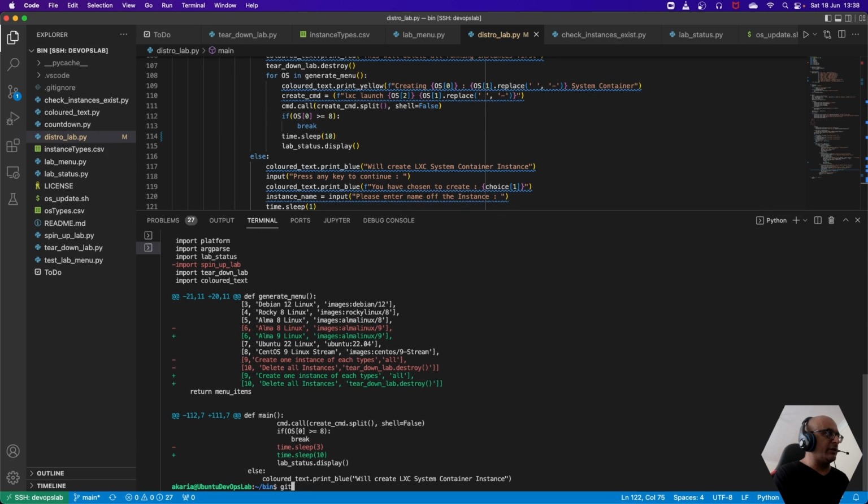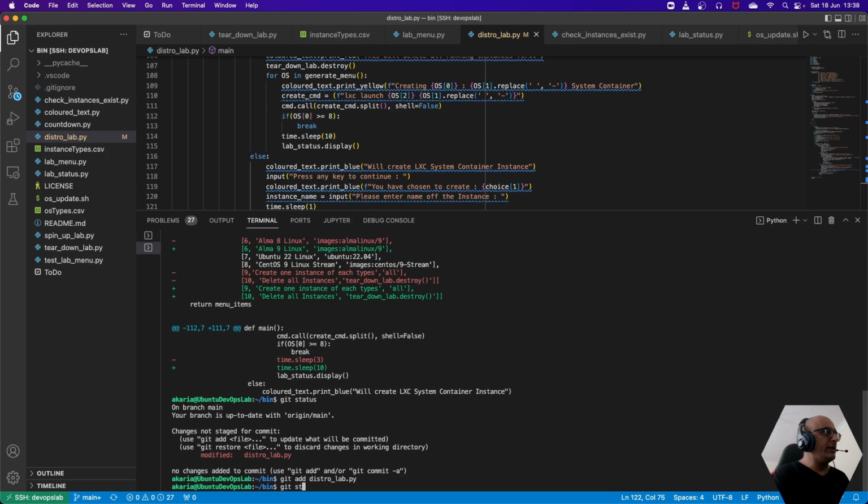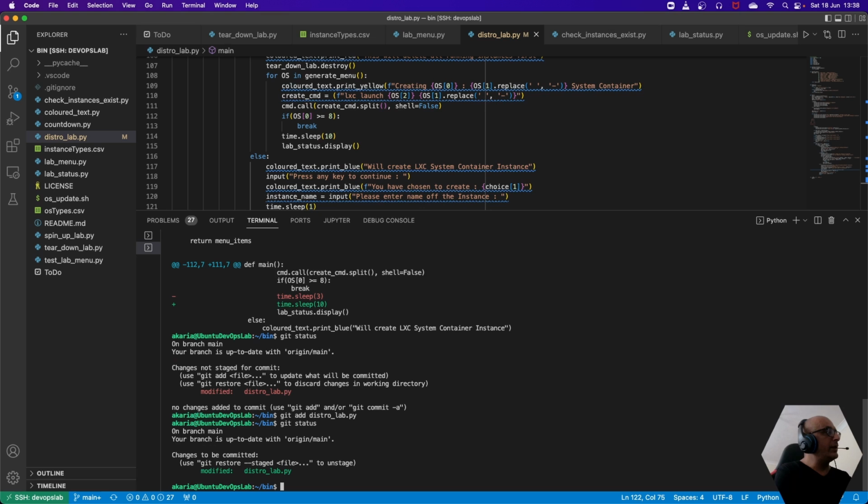So I'm actually going to do git status again. So that shows the changes. So git diff shows the changes. Git status shows what's been changed. So I'm going to do git add the name of that script. Git status. It's okay. It says that script has now been modified.